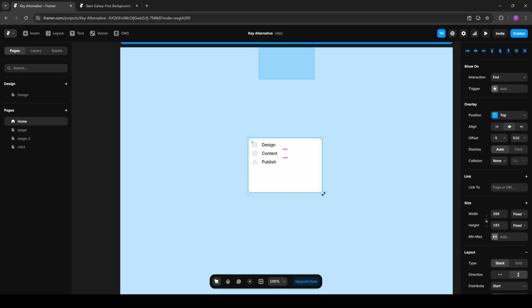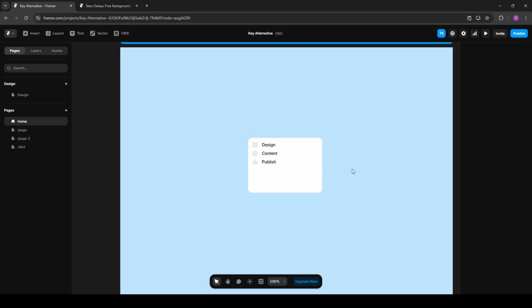When you're satisfied with its placement and appearance, you're all set. The button has been successfully added to your design. That's it for adding a button in Framer.